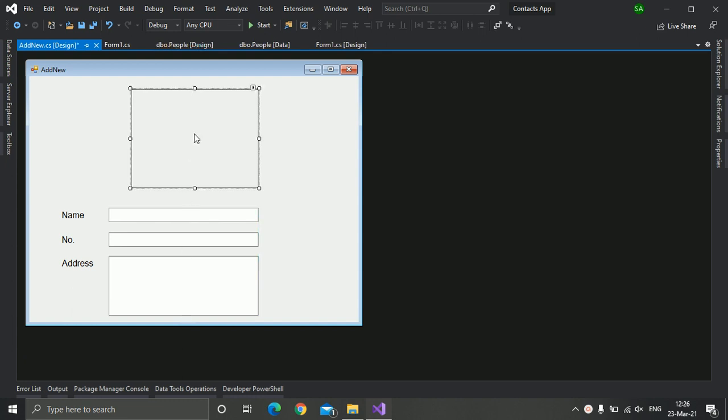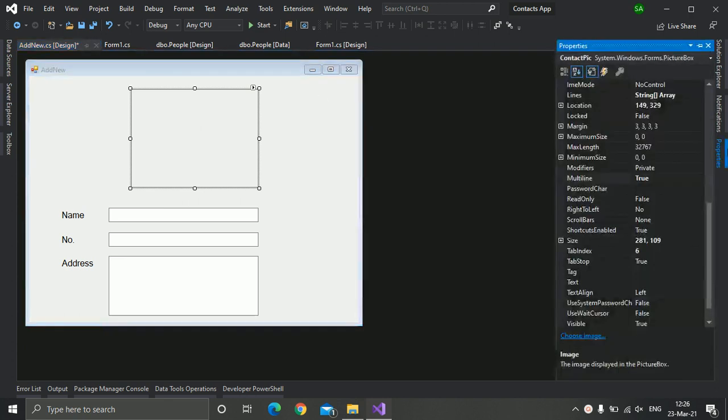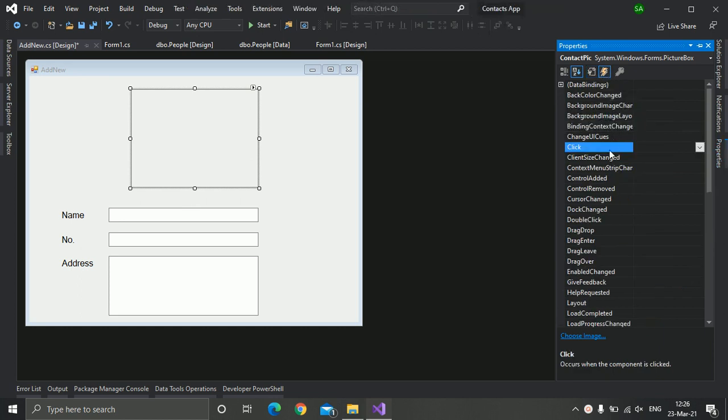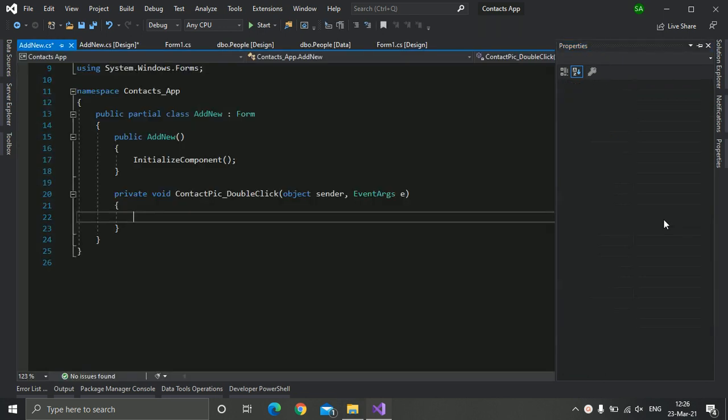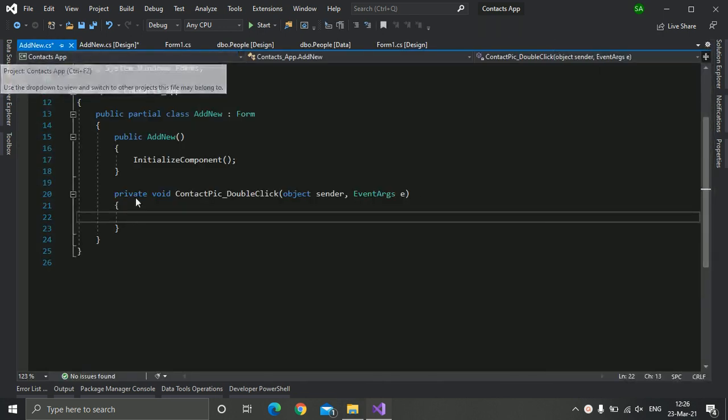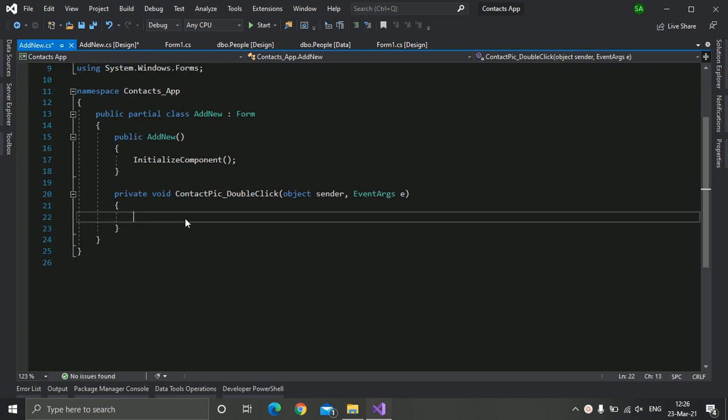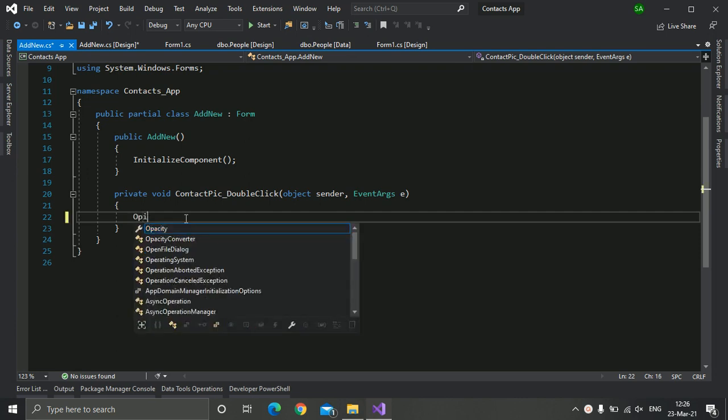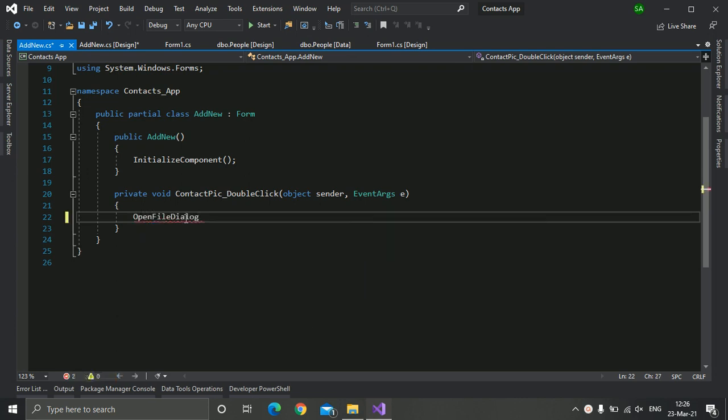Okay, here we want to add pictures. So find the double click event here. Double click. So whenever the user double clicks on the contact picture, we show a dialog box and it chooses a file, and then that image file is assigned as a contact picture. So for this we need open file dialog.